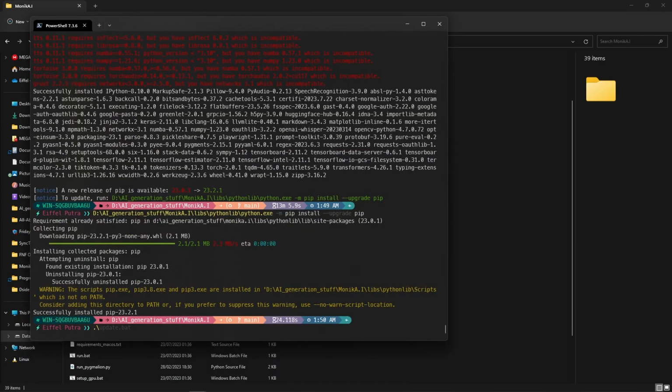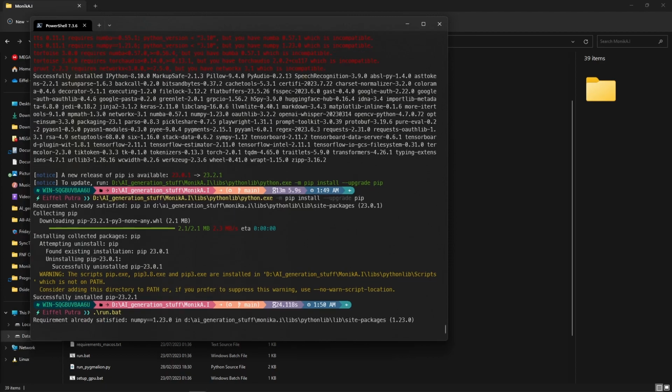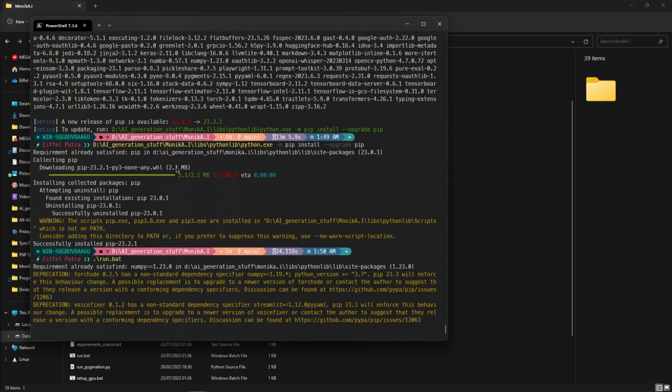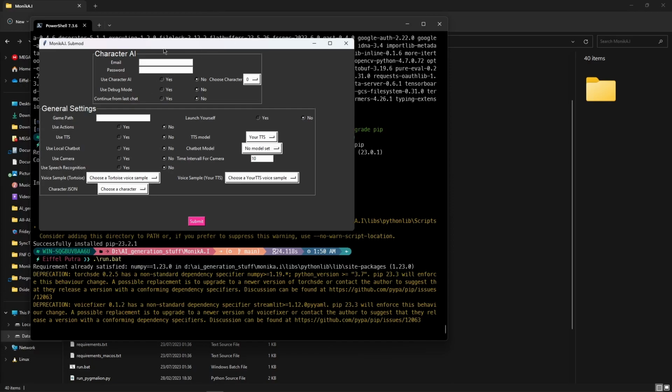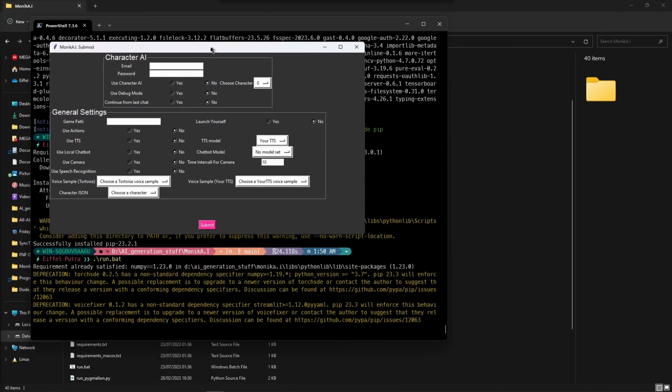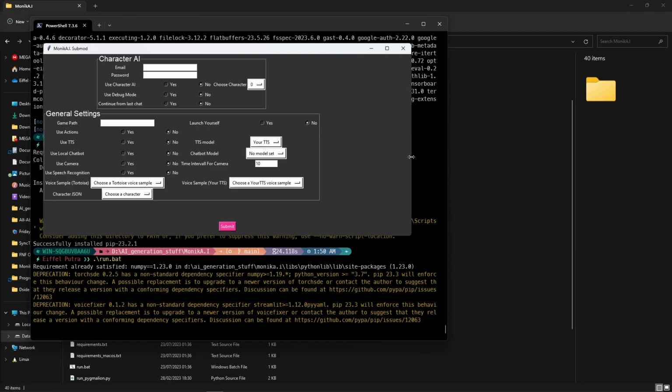We're gonna start the main AI. So we're gonna do run bat here, like so, and this should open up a new window. And there we go. Here we have a new window. So now we're gonna run the model locally.